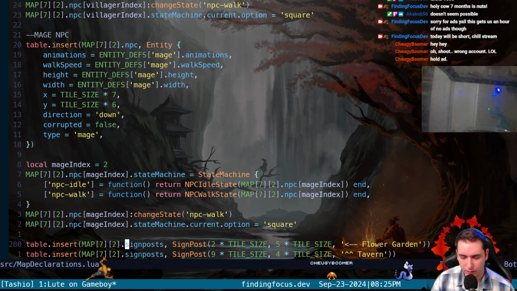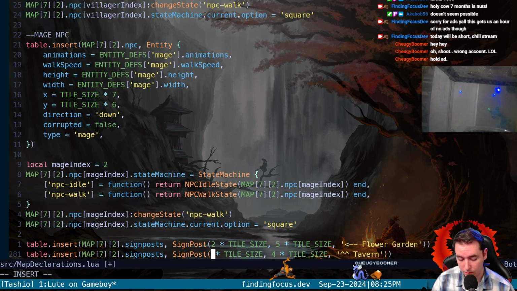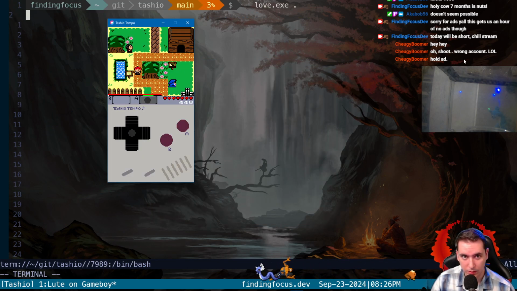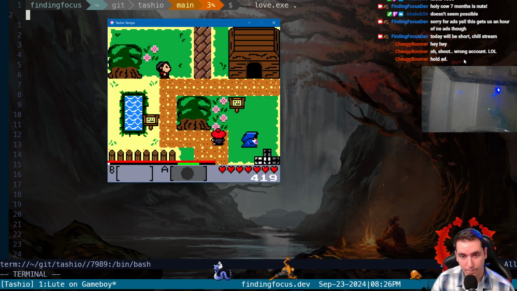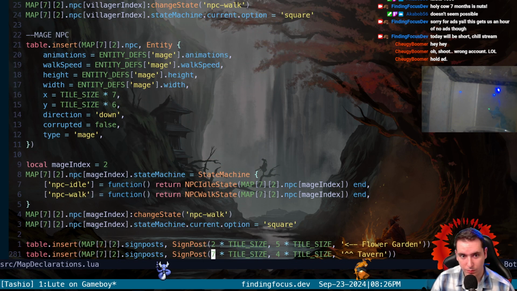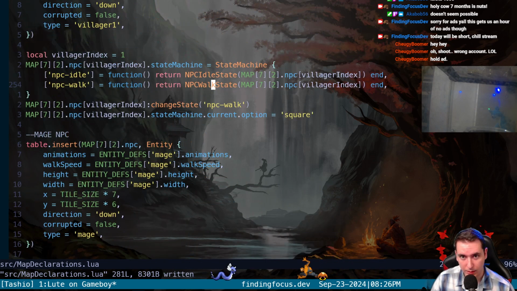Okay, right here. So the tavern, we're giving it 9 on the X when we need to give it 7. And now we should be able to read the sign in the correct spot. Yeah, okay. And then the other thing is signs are being read with enter when they need to be rendering with the A button, which is P. So let's get that done.